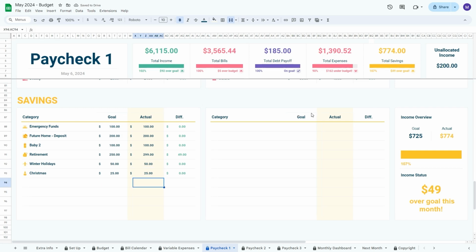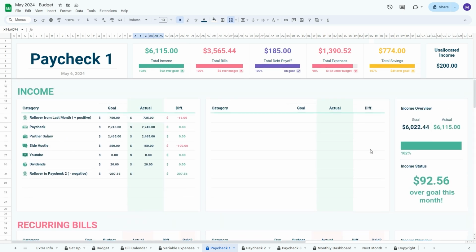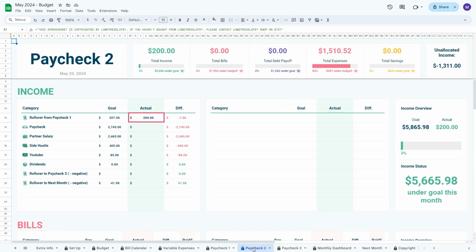I can see in the top summary that I have $200 of unallocated income. I can move this money to Paycheck 2 thanks to the rollover to Paycheck 2 category. As written in the name, I will input a negative value, minus 200, as I am taking the money out of Paycheck 1 to give it to Paycheck 2. Once written, I can check my Paycheck 2 income section, and I see that the spreadsheet has indeed added $200 to Paycheck 2.